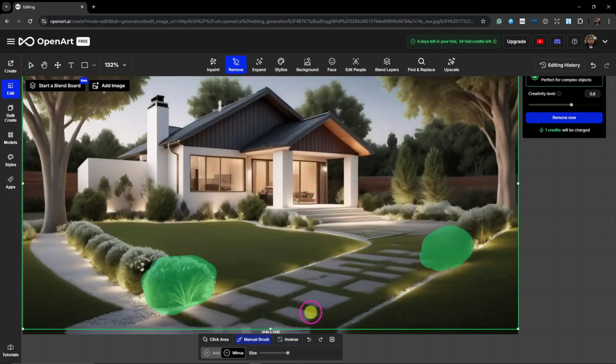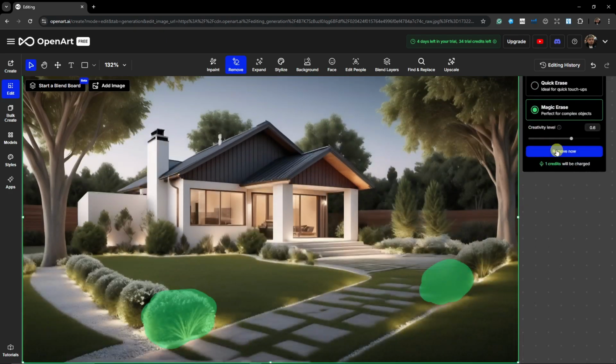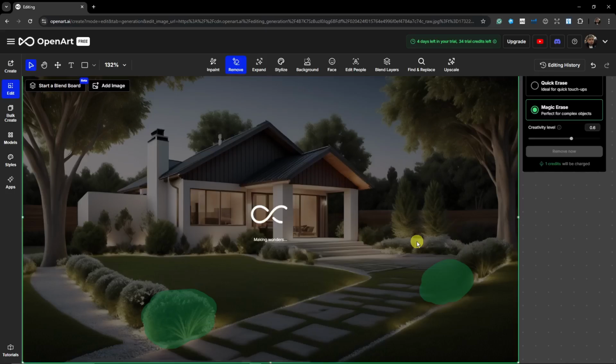However, I don't want the inverse option, alright? So for this, let's try it out. I'm going to click on remove for now. I'll get back to you once it's done.